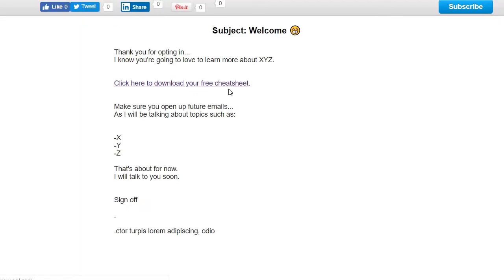Awesome. That's where you get your cheat sheet from AOL. This would just be deleted. I was just doing a test, so that doesn't matter. And then going back here.